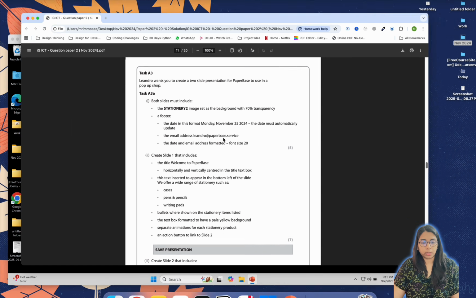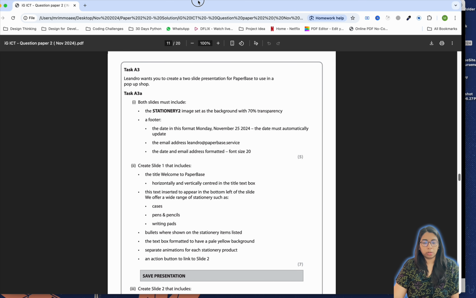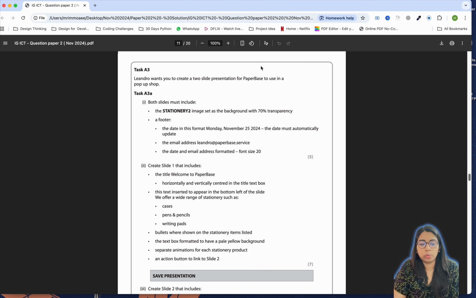Then if we look into the question, they said Leandro wants you to create a 2-slide presentation for Paper Base to use in a pop-up shop. And then task A3, the first thing they say is that you have to use a house style. So basically both slides must include the stationery 2 image set as the background with 70% transparency. So we have to use the background that we already edited in question A1. That one we have to take.